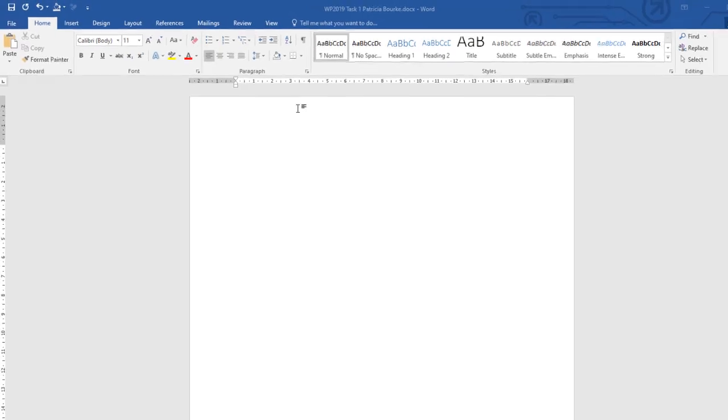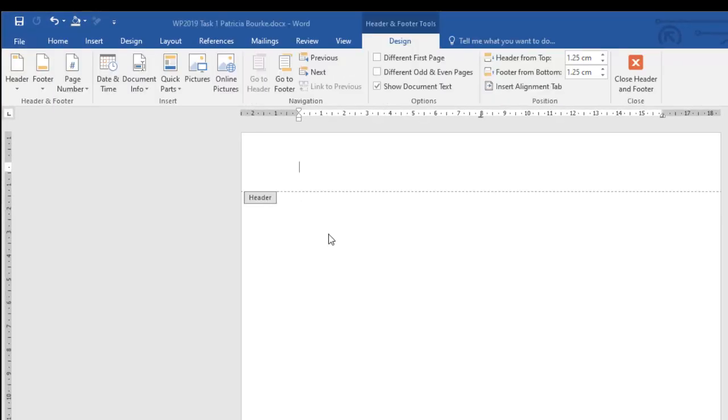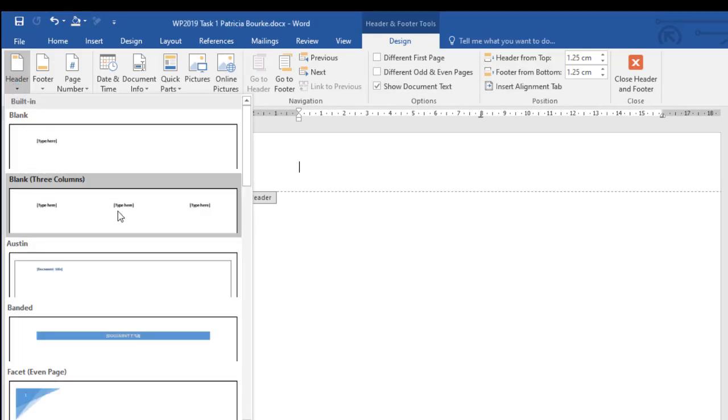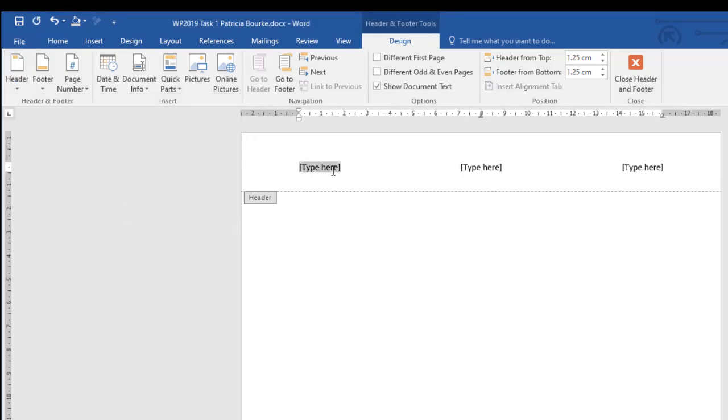Once saved, go up to the headers and footers, and you're going to choose the header with the 3 items on it, this one here, and you fill in your name, your class and the date.